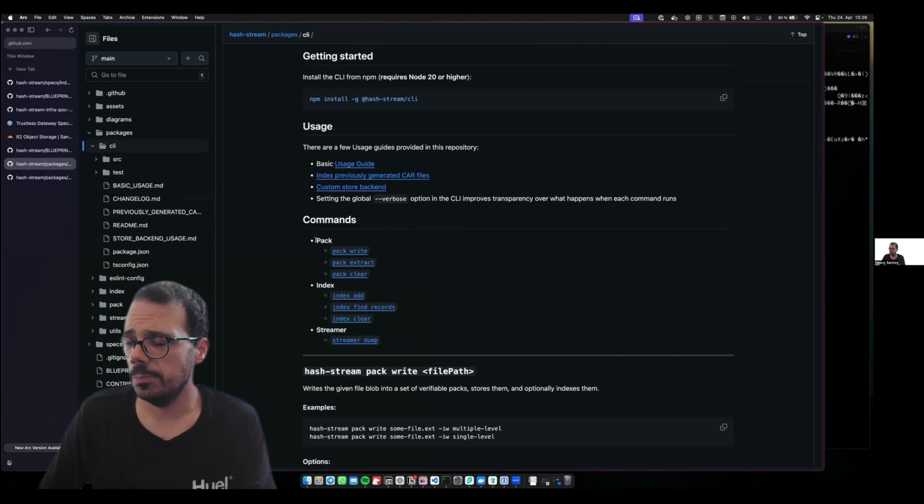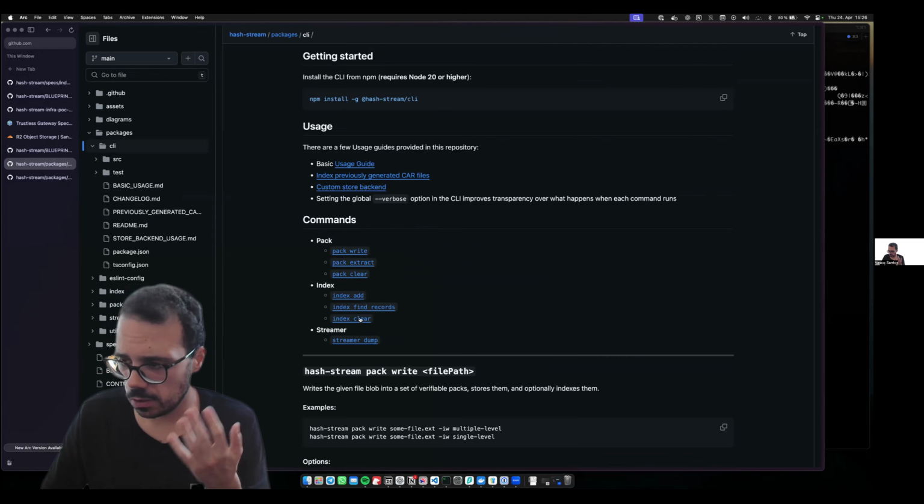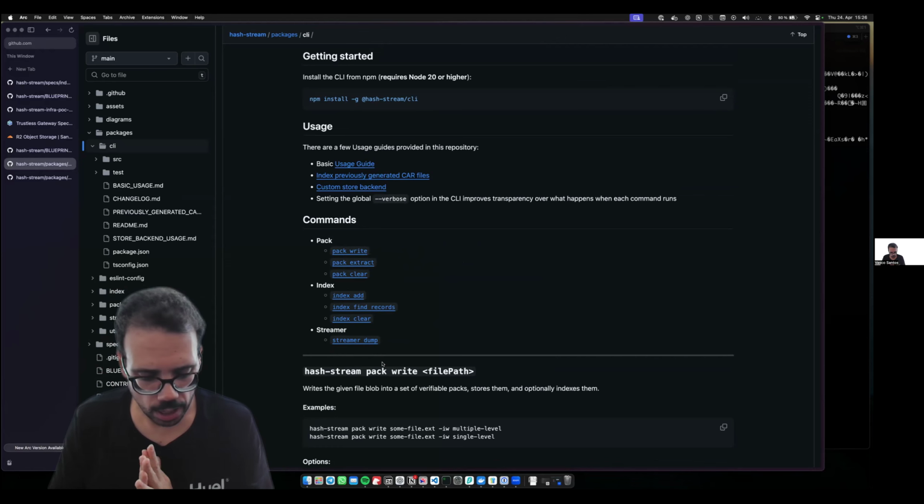So the CLI is pretty simple by now. There are ways to write packs, extract packs, clear packs, add indexes, find the records of indexes in the store, or use the streamer in a CLI way.